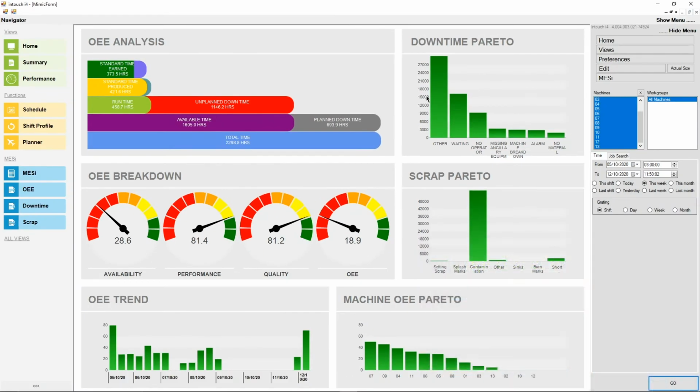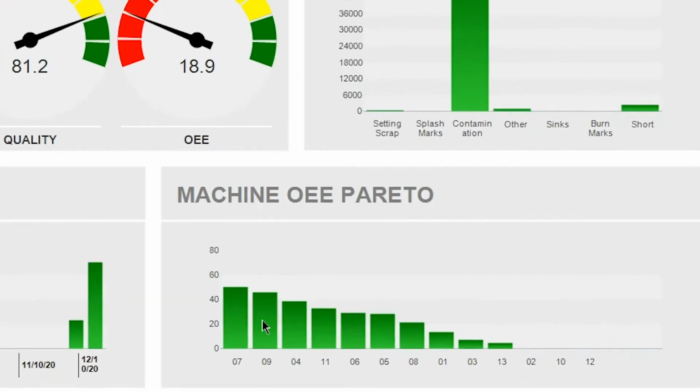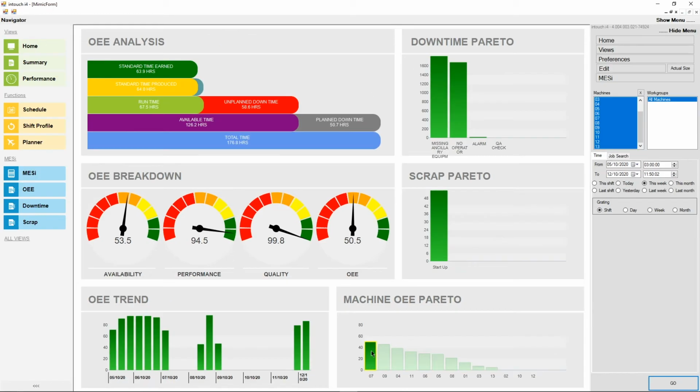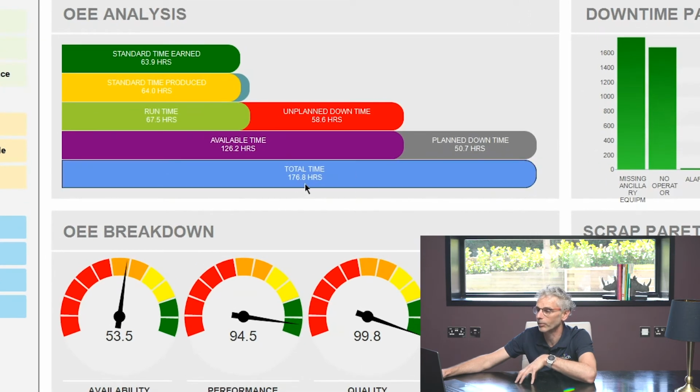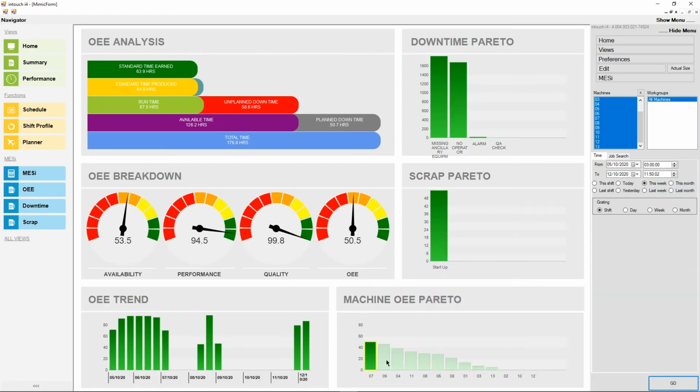Elsewhere, we've got Paretos for the downtime, scrap, and also for the machine. As we're analysing a number of machines here, we've got a Pareto showing us our best machine is machine 7. If I click on machine 7, it changes the focus of the rest of the screen to just look at machine 7. So we can see again the calendar hours for the period that I've selected, 176 hours, and so on. The OEE was 50%.